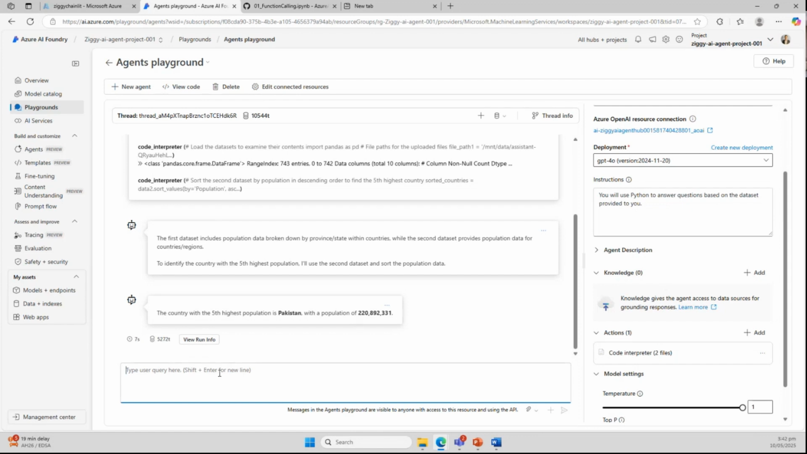Now let's make it more complex. Give me a column chart that sorts in descending order the countries with the highest population. I want you to put the population data at the top of each column.